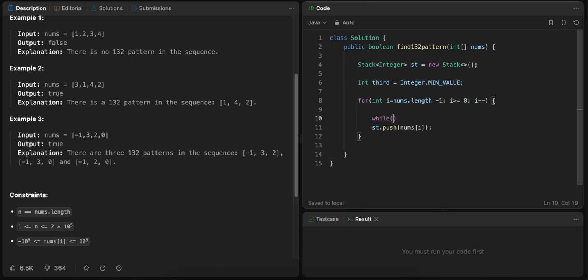So what you will say, while, what is that, stack st, right? We have initialized that as st, we are peeking the value. If that value is less than the number which we are currently seeing, in that case we are going to assign third by popping it off. Okay, and when you come out of this while loop, that number is going to be pushed, so that has already been taken care.